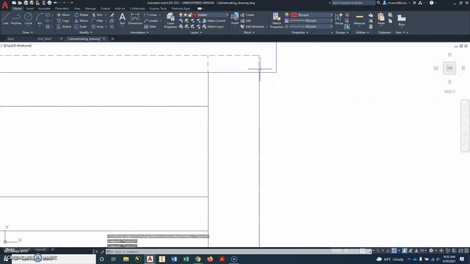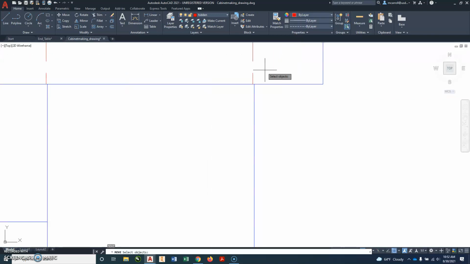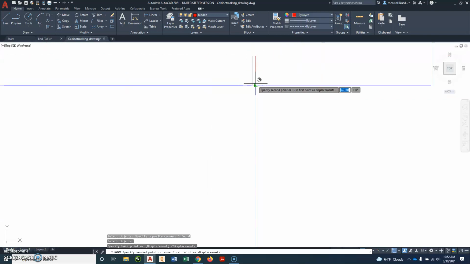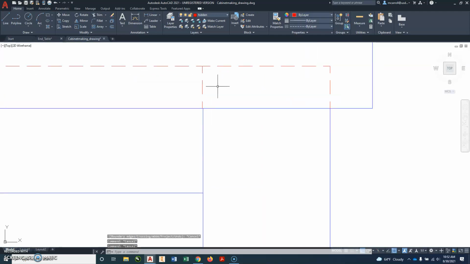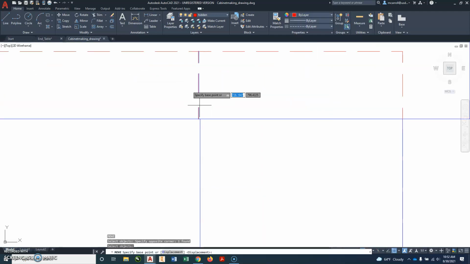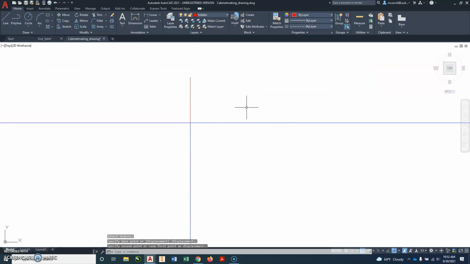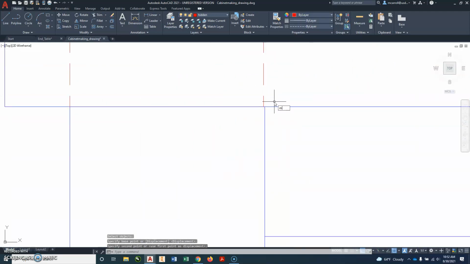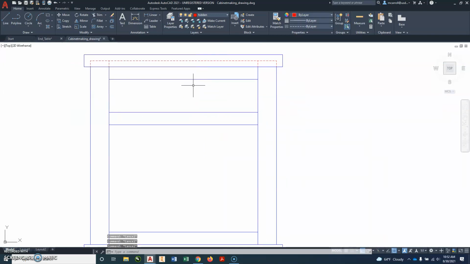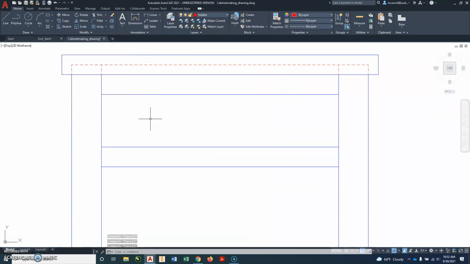Okay, and that's how we would finish out the top, except I want this to line up. Yeah, I really missed that, didn't I? It should line up with this. Easy fix, no problem.